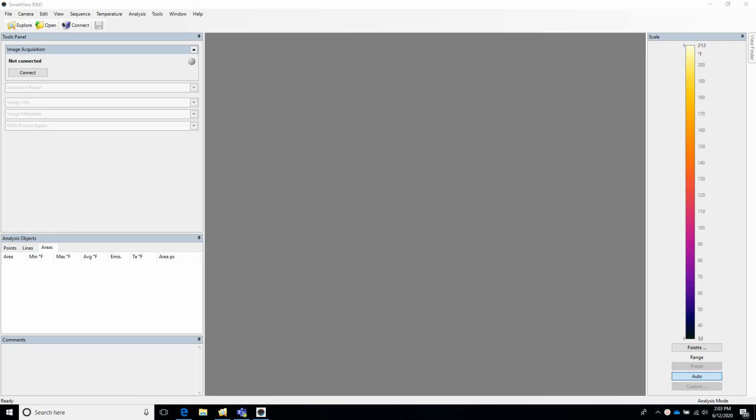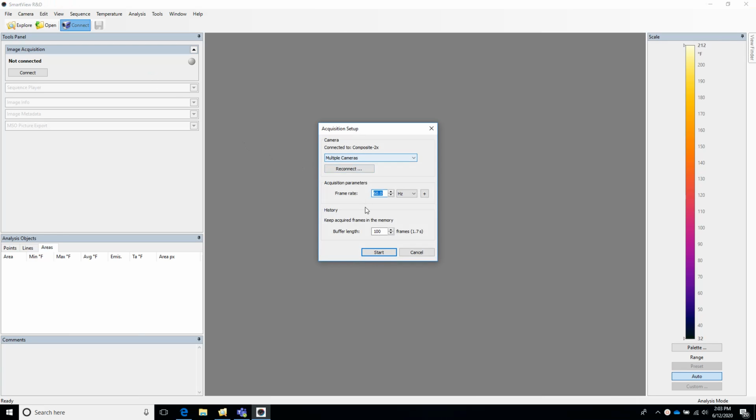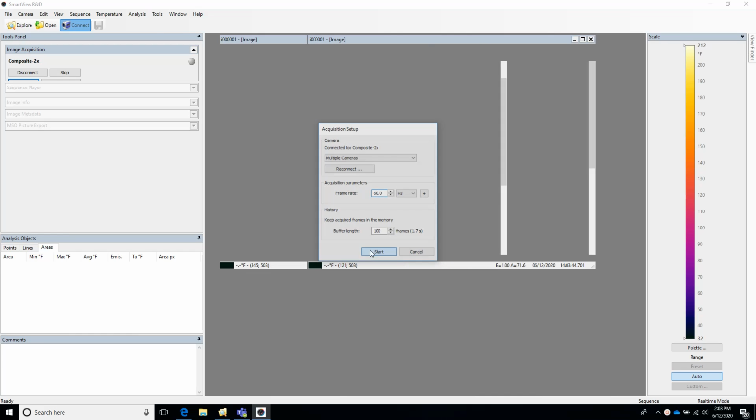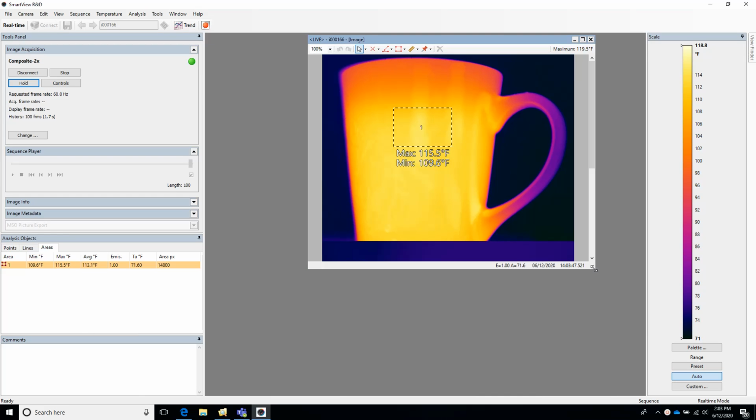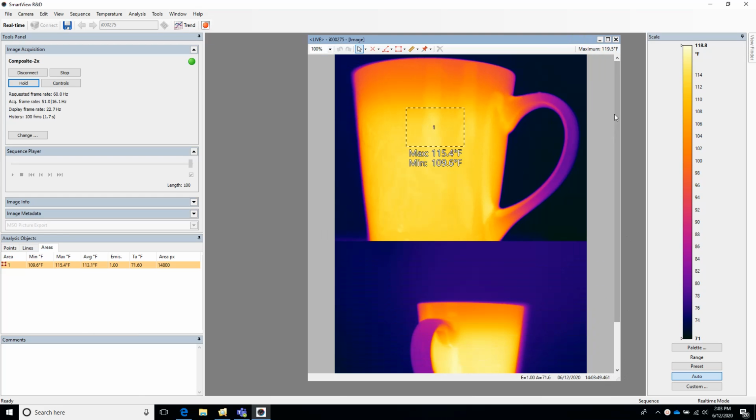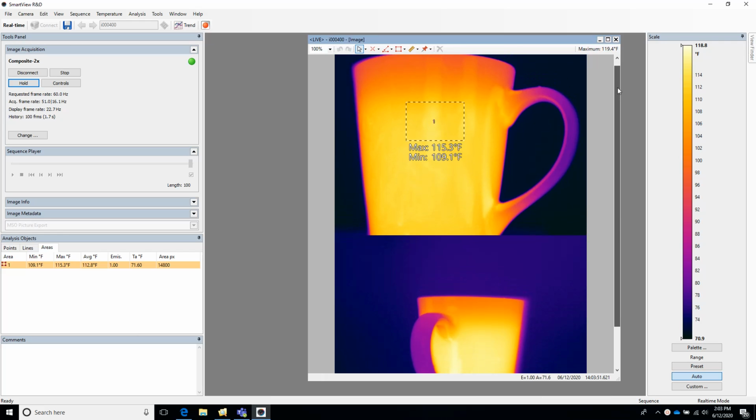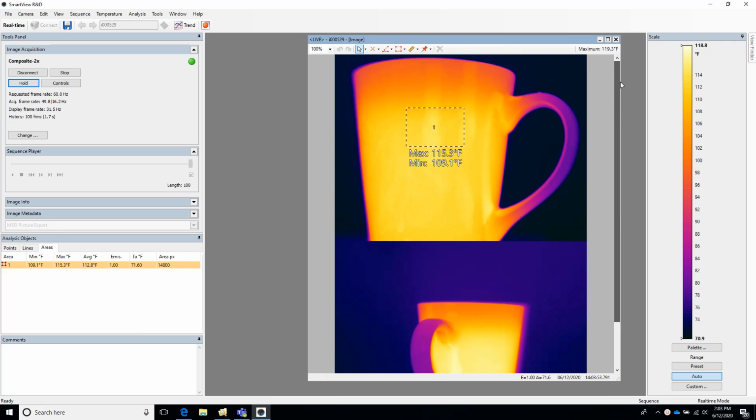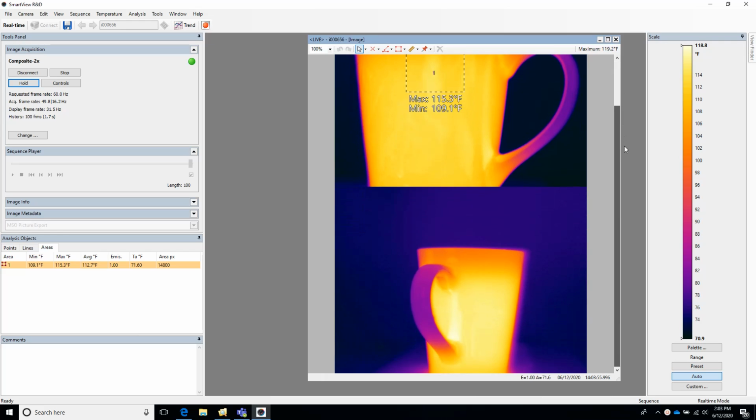It's also possible to stream data from more than one camera. If you connect multiple cameras to your computer and select the connect button, you'll have the option to connect to multiple cameras. I've connected to multiple cameras here. So here we have one looking at the side angle of the cup and one looking at the handle angle of the cup.